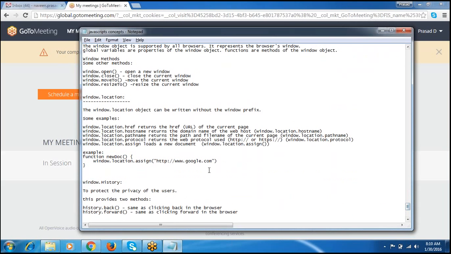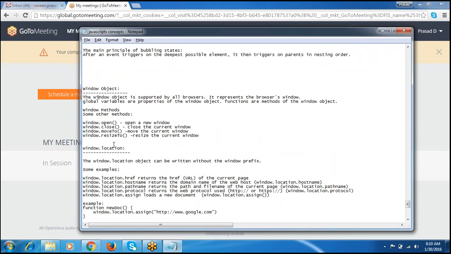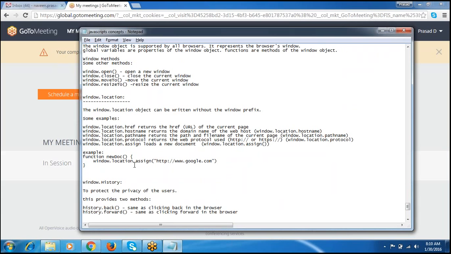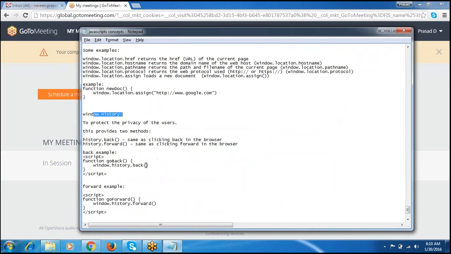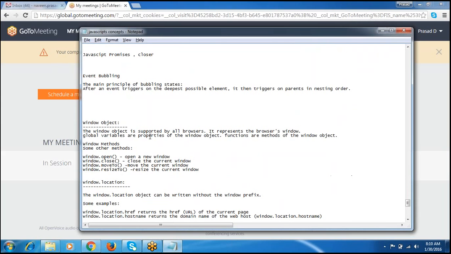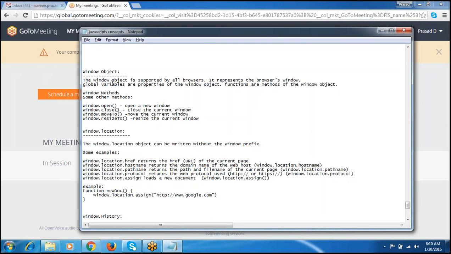And here window.open and window.close, window object methods, window location and window.history. Window back, history.back, history.forward. The window object is supported by all browsers. It represents the browser's window. If you want to open a new window, you have to use the window open method. And if you want to close any window, you have to use the window.close method.